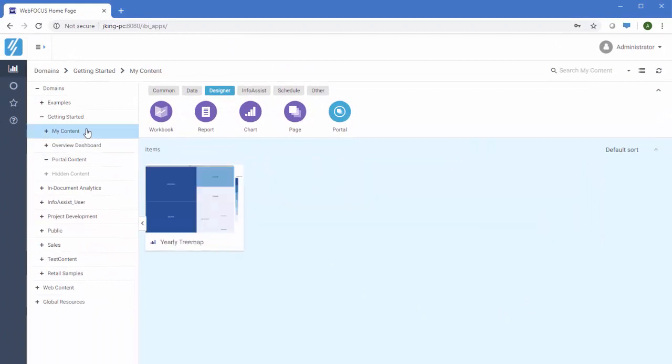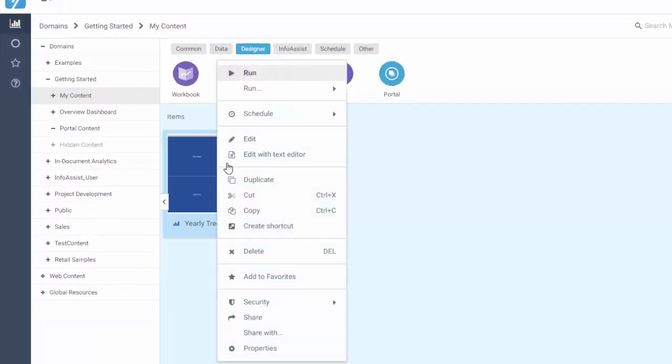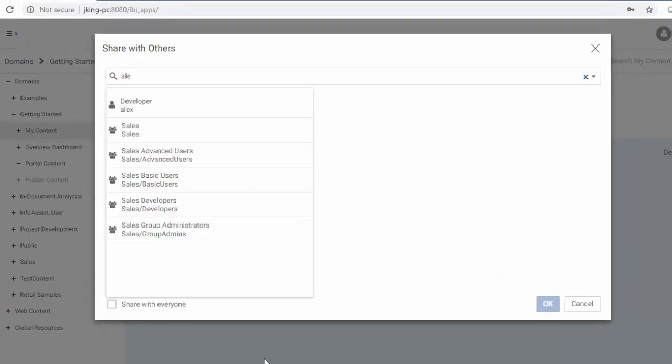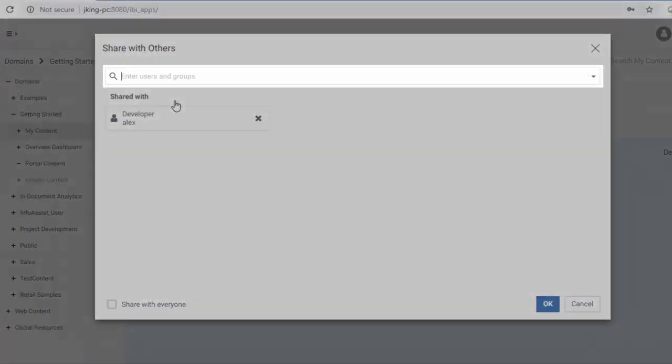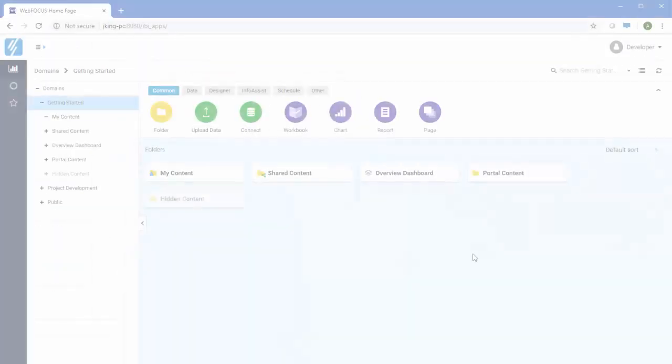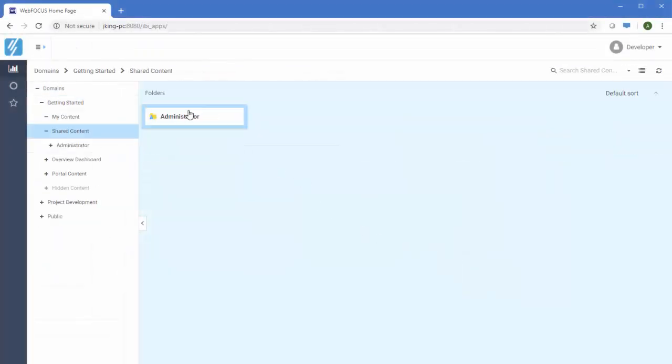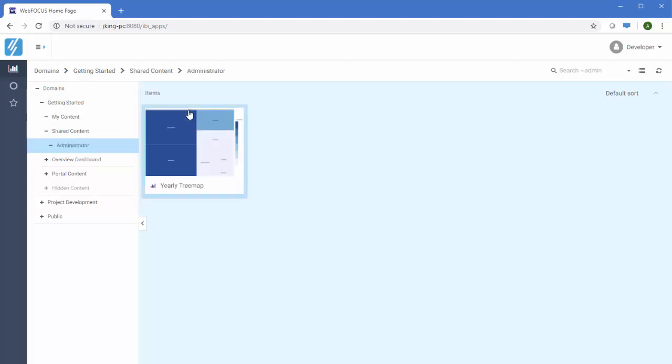You may also have a My Content folder in your environment. This folder, as well as the content within it, is accessible only to you. However, you can share files from your My Content folder with other users. Right-click an item and click Share to share it with everyone, or click Share With to select the specific users that you want to share the item with. Use the search box to find the users in your environment with whom you want to share your content. Other users access shared content in a shared folder that indicates the content owner. For more information about sharing content, see the Sharing Content in WebFOCUS topic in the knowledge base.